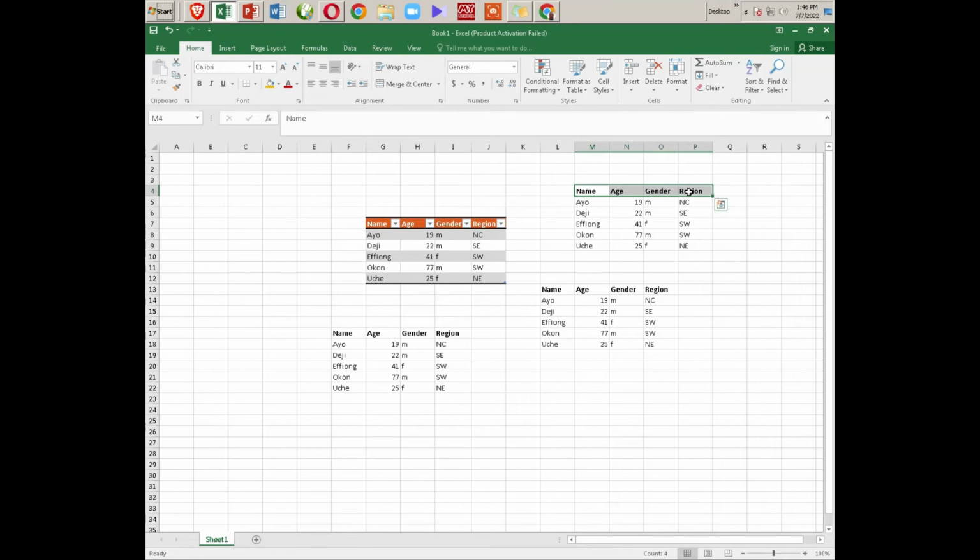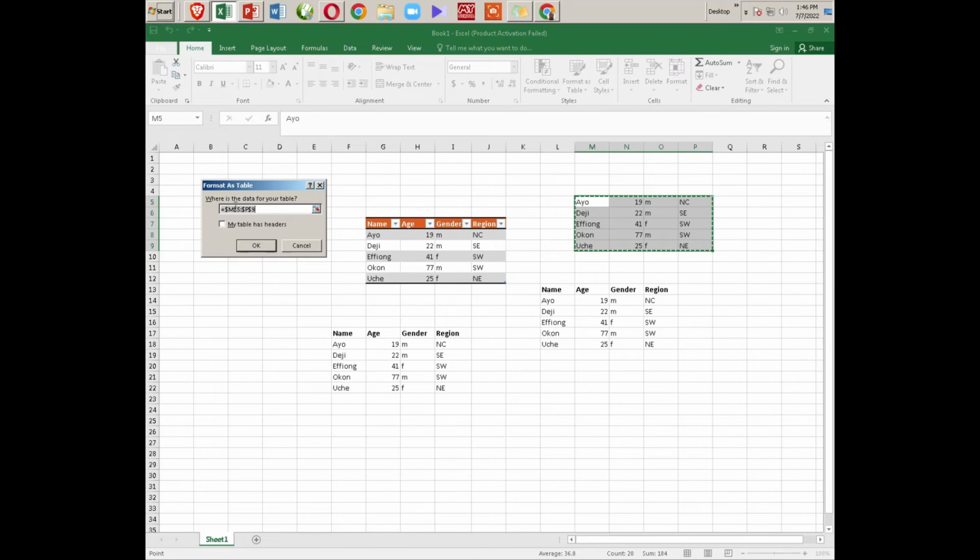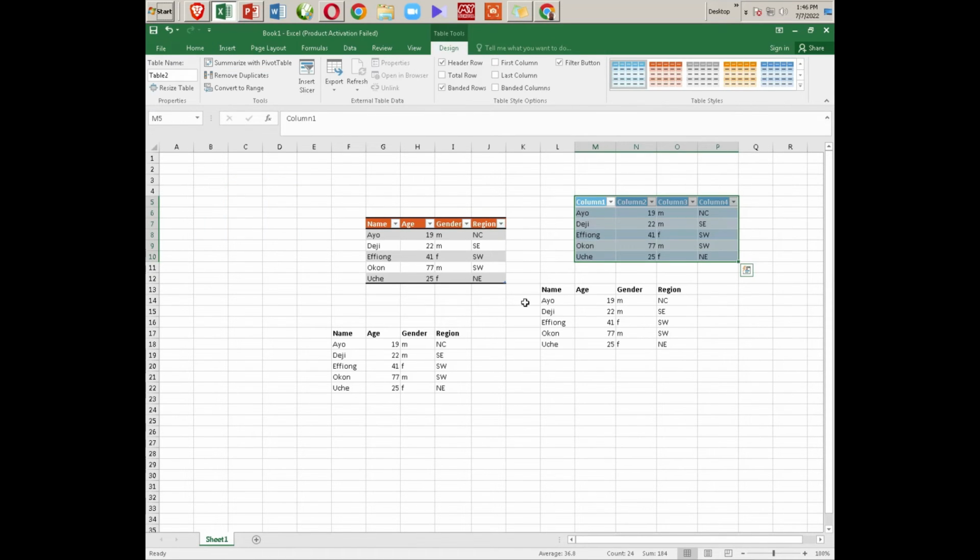If I decide to delete this top and select this one, I'll come here. See, it's almost the same thing, but in this case it doesn't check my table has headers, because the system is intelligent enough to know that there's no header, or at least it guesses right that there's no header. That's why I did not select this. So I say okay. But notice all these names. See, this name has age, gender, and region. But this one, it's not like that. So the system is intelligent to know.